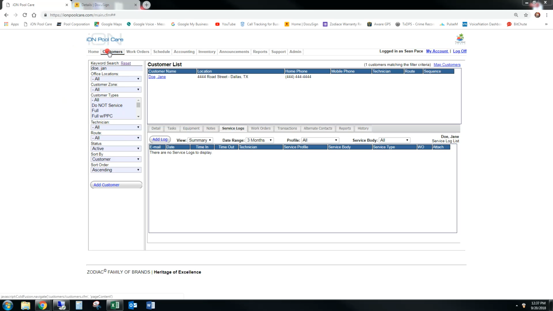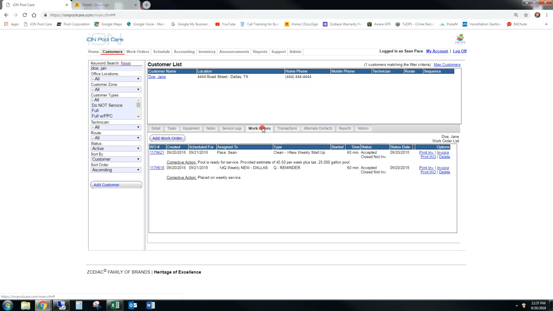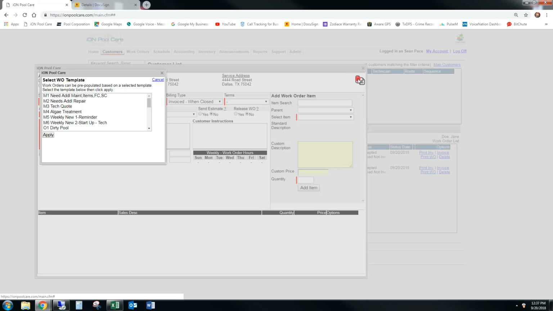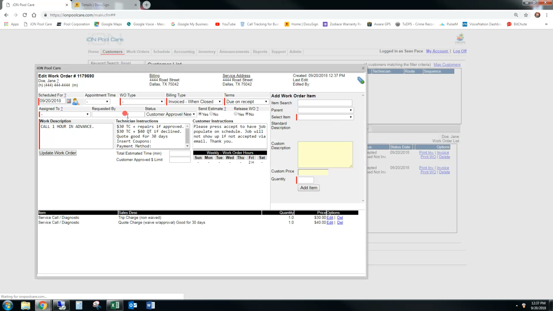So we go to the customer's account. In this case, it'll be Jane Doe. We go over to the Work Orders tab. We're going to add the work order for the actual service call. So we got to use the templates. Come down here, choose the service call, and apply it.